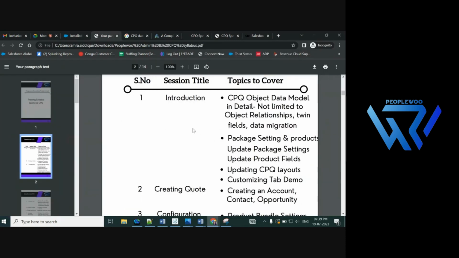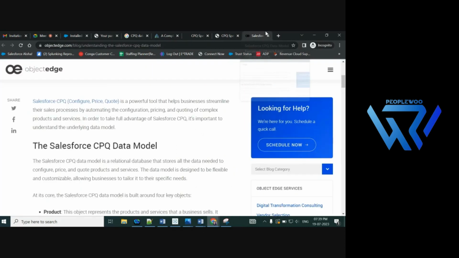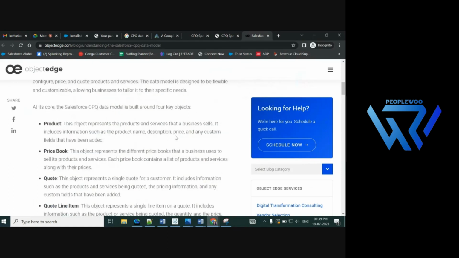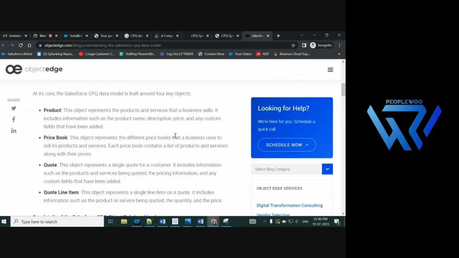So now coming to the CPQ object data model, what it is. CPQ has some basic objects, I would say the key objects, around which CPQ revolves. The data model is built around a product, the first object. Second is a price book, then the quote and the quote line items. Obviously, it's not limited to these four objects. There are multiple objects apart from these, but these are the basic ones, and these are the core ones around which CPQ plays an important role.